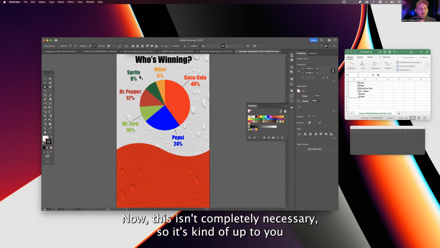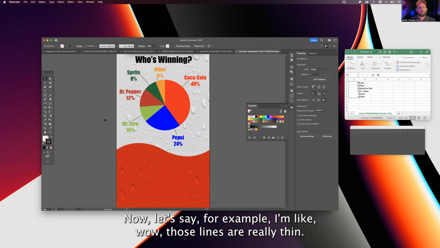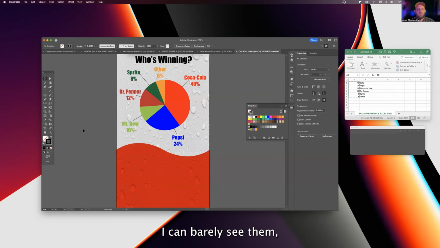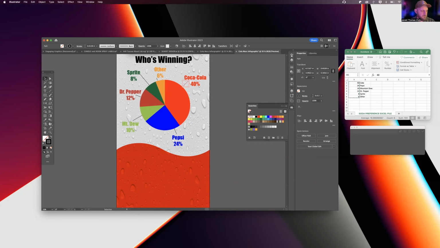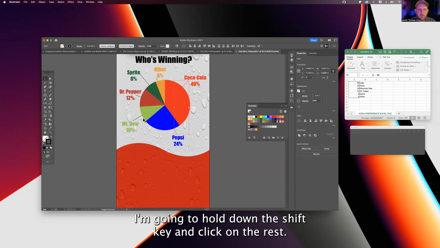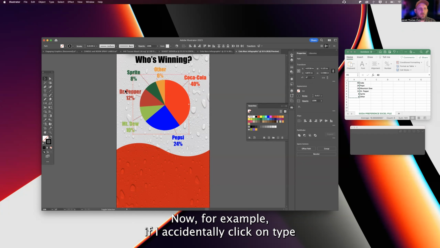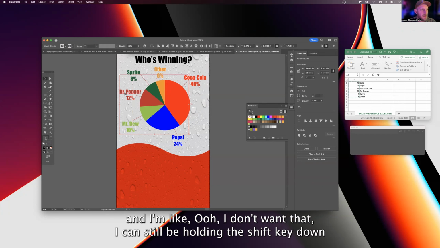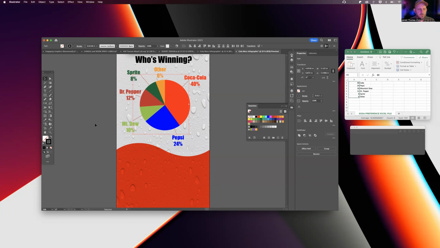Now, this isn't completely necessary, so it's up to you whether or not you do this, but just for the sake of showing you. Let's say, for example, I'm like, wow, those lines are really thin. I can barely see them. What we can do is select them and make them a little bit thicker. So I'm going to click on the first one using the selection tool, hold down the shift key, and click on the rest. That allows me to select more than one object at one time. Now, if I accidentally click on type and I don't want that, I can still be holding the shift key down and click on it one more time, and it will deselect.